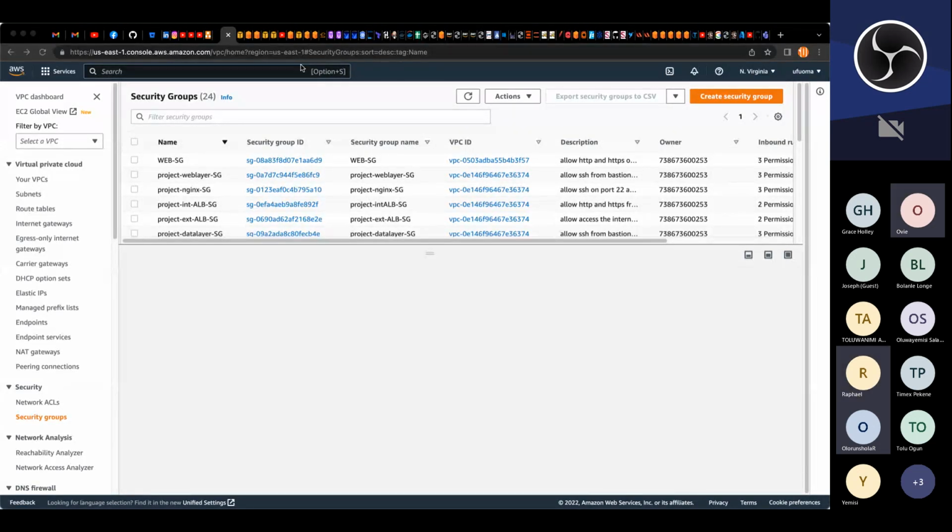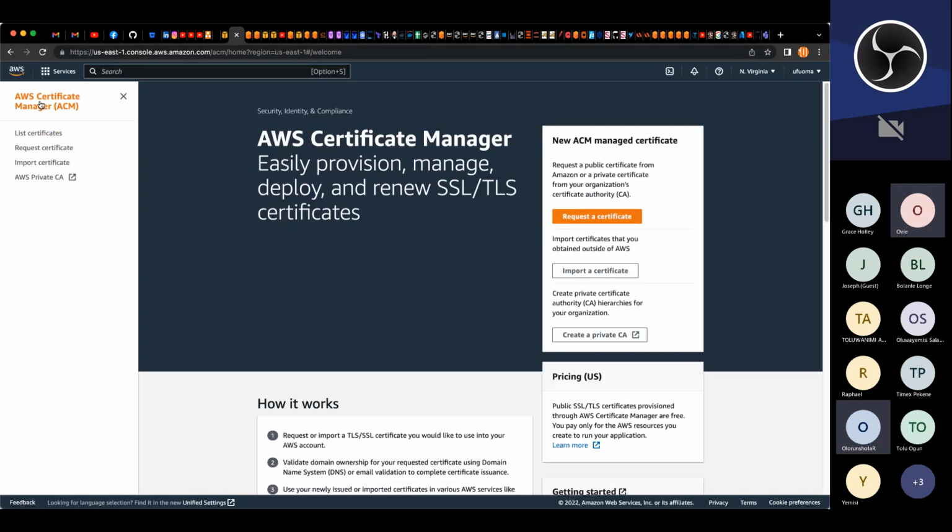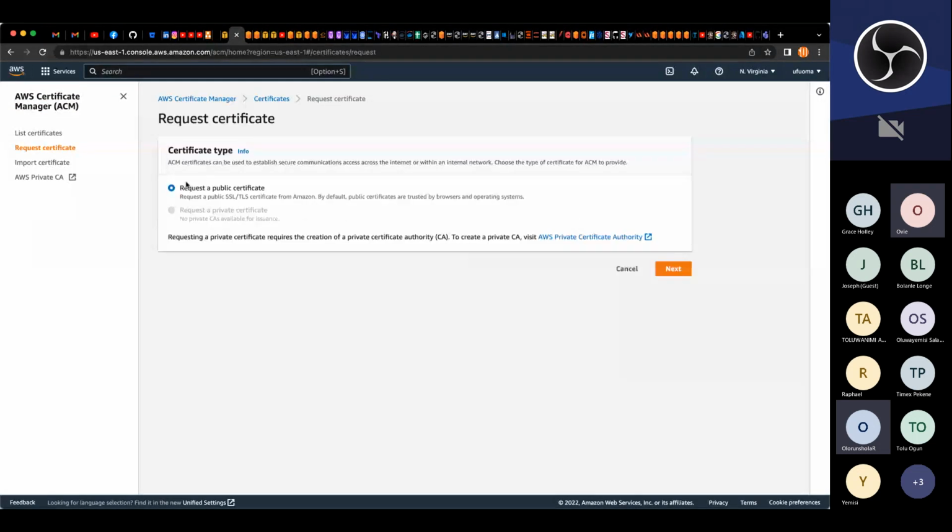Okay, so we are done with that, right? VPC. We'll go straight to our certificates. I've already created a certificate, but I'll just show you the way to do it. You come to AWS Certificate Manager so that you can have SSL/TLS certification, request a certificate. A public certificate, yes, click next.